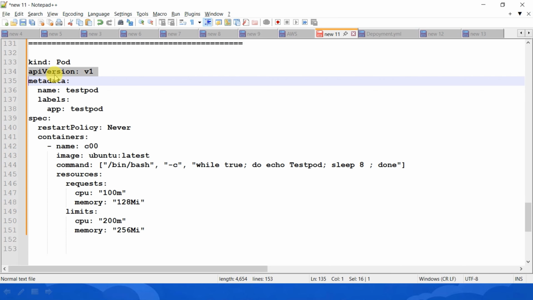The second point is apiVersion, which is v1. This tells Kubernetes which API version to use. v1 is the stable core API version. Pods belong to the core API group. If the API version is wrong, Kubernetes will reject the file. This is one of the common issues we have seen.